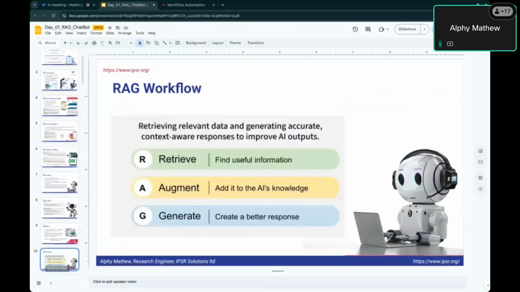So we need to study the workflow of RAG. Only after studying the workflow will you be able to create an application or a chatbot, because understanding the workflow is very important. RAG, as the term says: R for retrieve, A for augment, and G for generate. Retrieve means find useful information, and generate means create a better, human-like response, which we have discussed in the basic part. Then what is augment? That we need to understand.